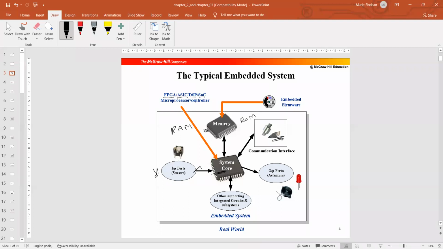And you could see on the left side input output ports, sensor. There are many types of sensors. Basically, sensors will be acting as an input device or output device. Sensor will be acting as an input device, and output devices you can observe here, LED and some buzzers, right? And other supporting integrated circuits and subsystems will be used based on the application. So this is the basic minimum criteria for a particular embedded system, right?